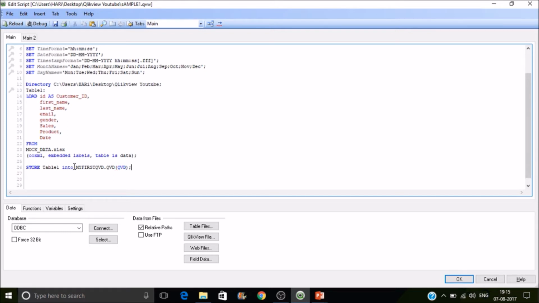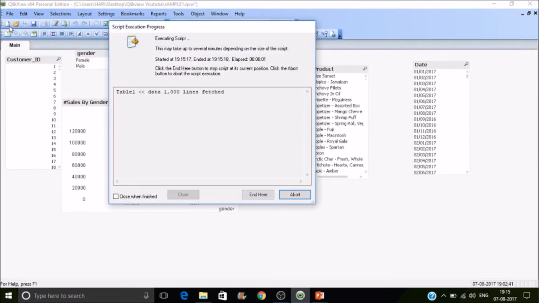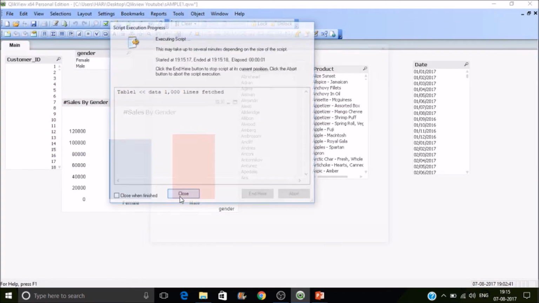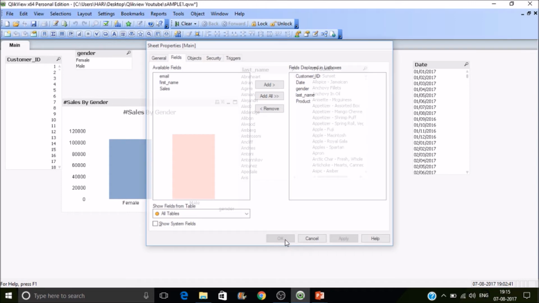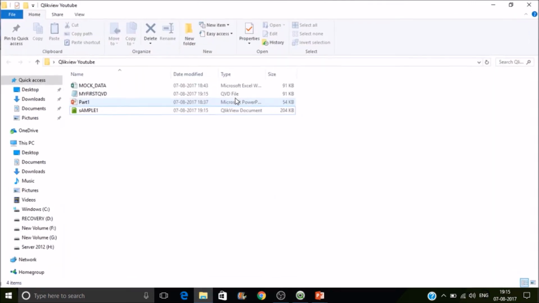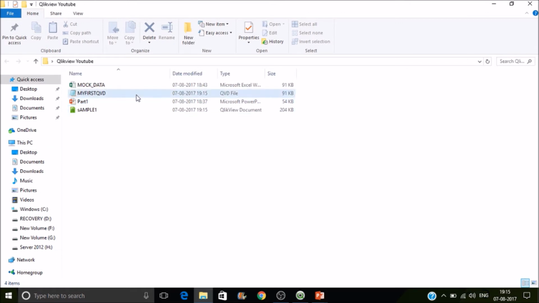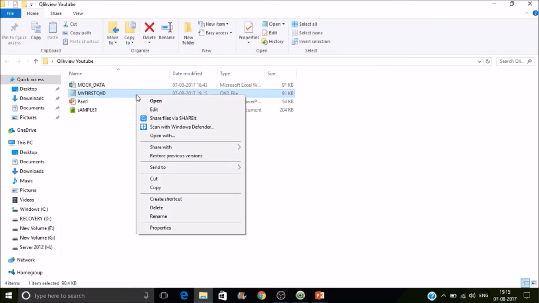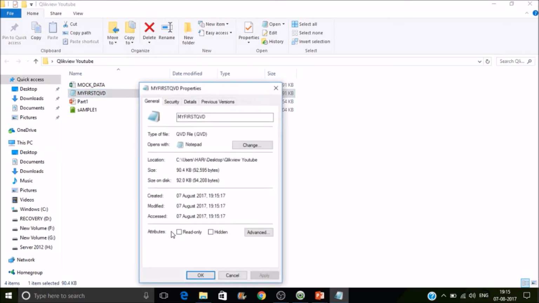If you want to specify the path, the complete path, you can give it before this file. Now let's reload it. Now see that file. So this is the QVD file. Let's check the properties of this one.